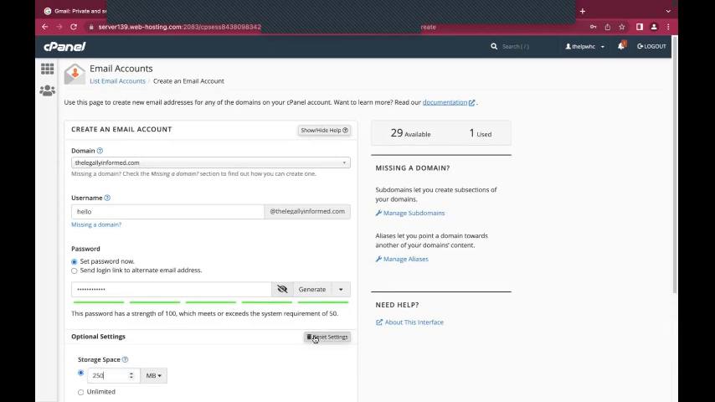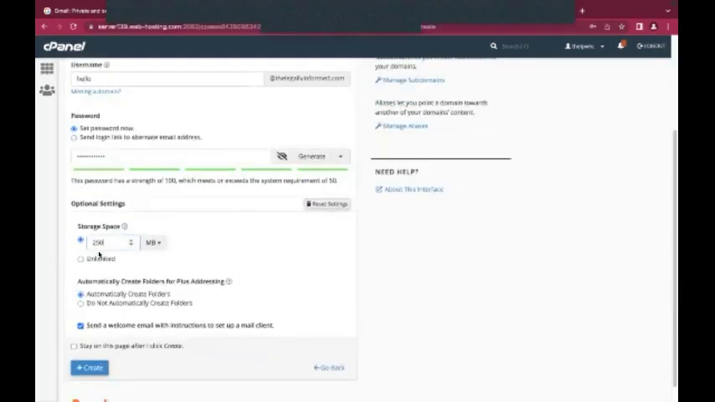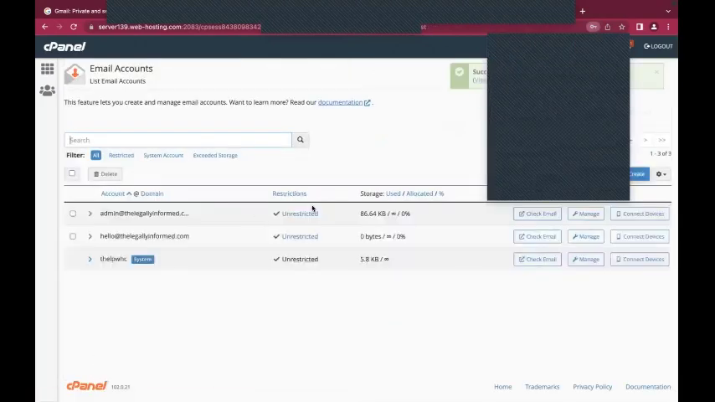Okay. Then on these optional settings, once you click on that pen, you can choose the storage you want. For me, I usually set admin or general emails to have unlimited storage space, while others I can give just 1 gig or something. So set the storage space you want. Every other thing is okay. Just click on create. Once you click on create, your email has been formed.